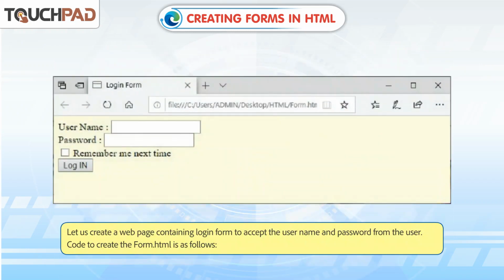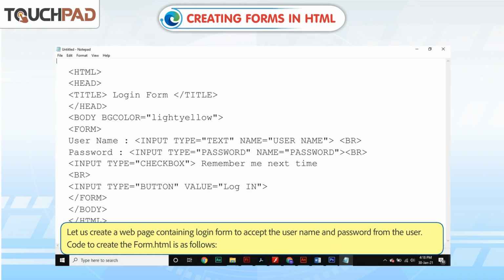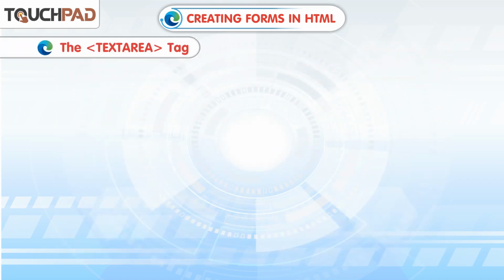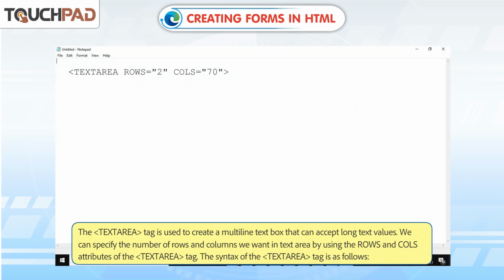Let us create a web page containing a login form to accept the username and password from the user. Code to create the form.html is as follows. The textarea tag. The textarea tag is used to create a multi-line text box that can accept long text values. We can specify the number of rows and columns we want in textarea by using the rows and cols attributes of the textarea tag.